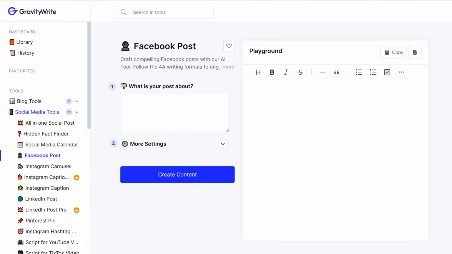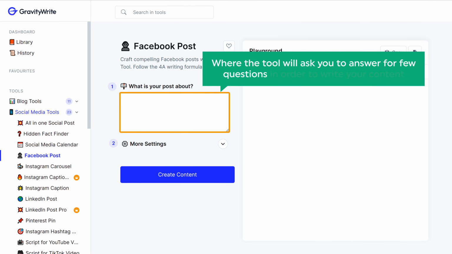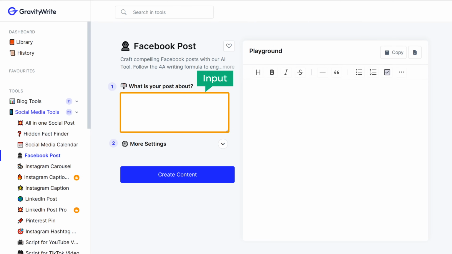Now, each tool in GravityWrite has two sections. On the left side, you have the input section, where the tool will ask you to answer a few questions in order to write your content. And on the right side, we have the editor, where you can see the output. Let's give an input to this tool and generate the output.